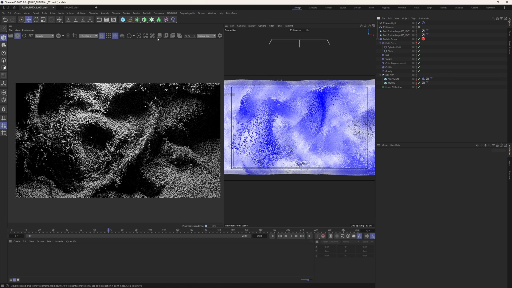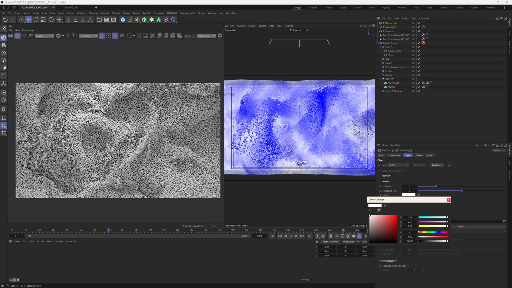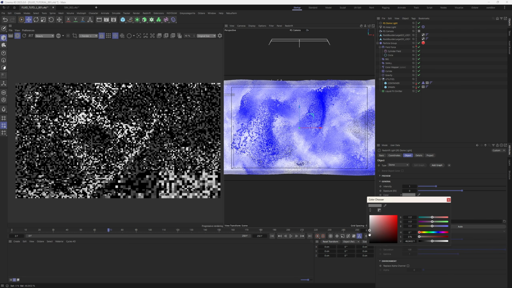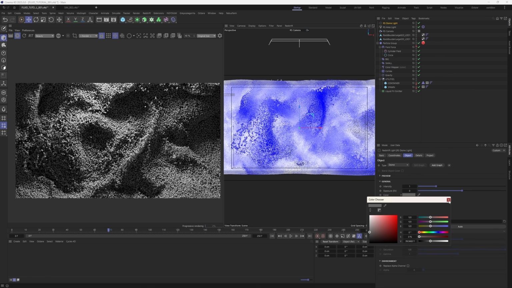Looks cool. What we can do though is also go to Redshift. We can go to lights, add in a dome light. We're going to turn it off in the camera, but this will be our shadows. So I don't want the shadows all the way dark like they are here, but we can just set this a little bit lighter, something like that.